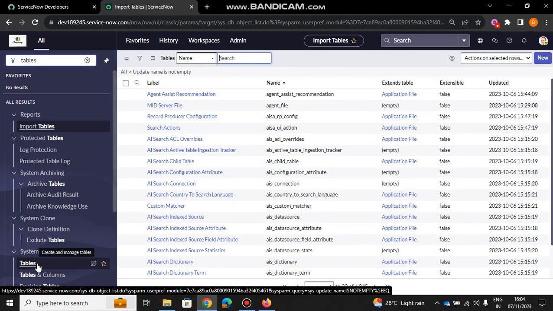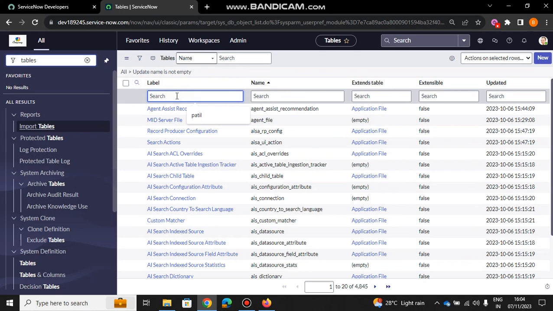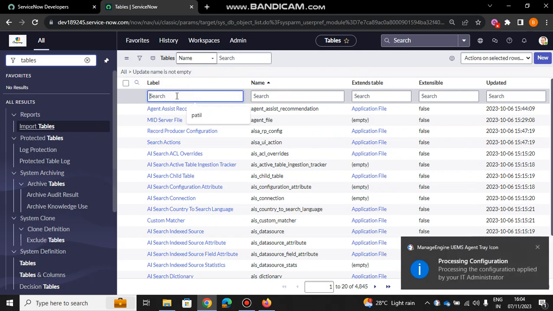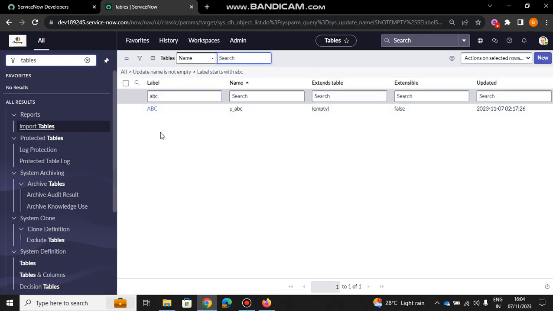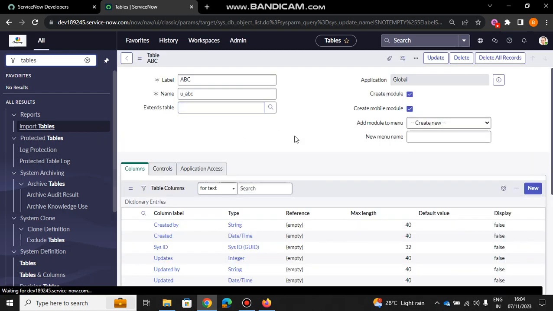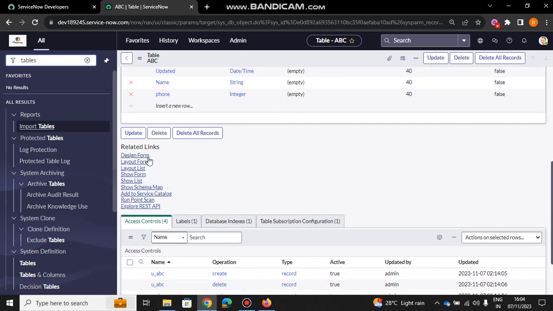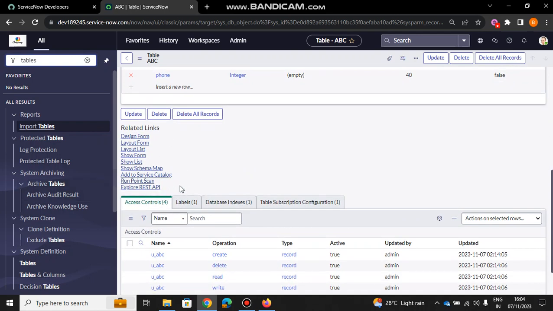I will select tables over here, and there is an option for search. I will click on search, and I have created a table called ABC recently. I'll search for that to see if it is available. Yes, it is available, and I will select that table. There is nothing much, just one record I have added, and some user-defined columns like name and phone number. After that there are a lot of options which are already explained in other videos, so you can see those. But below you can see the option called Explore REST API.